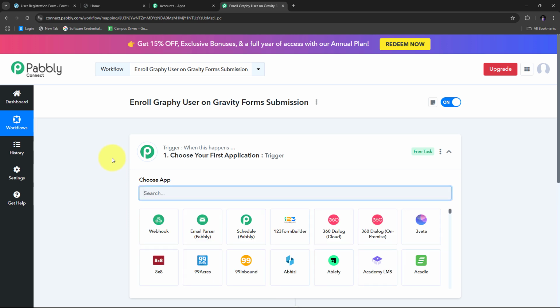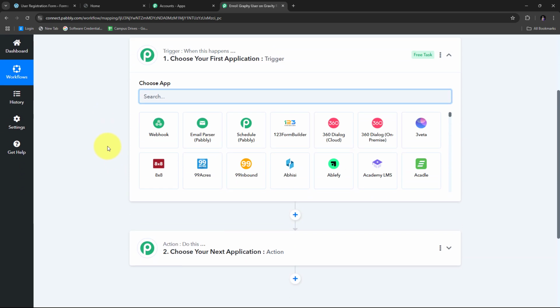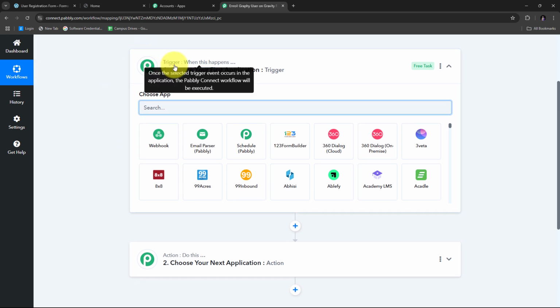This will take us to this most important window for our workflow, and here in this window I have these two boxes of trigger and action. So trigger and action are the two main principles on which our workflow works, and trigger says when this happens, action says do this.